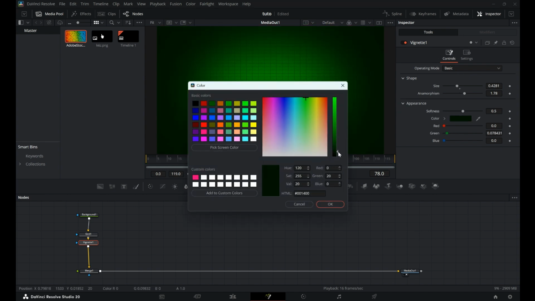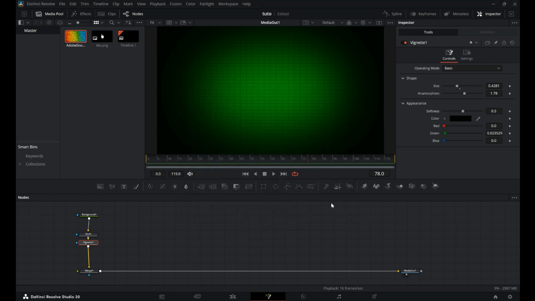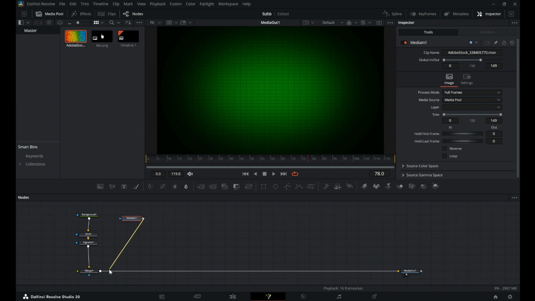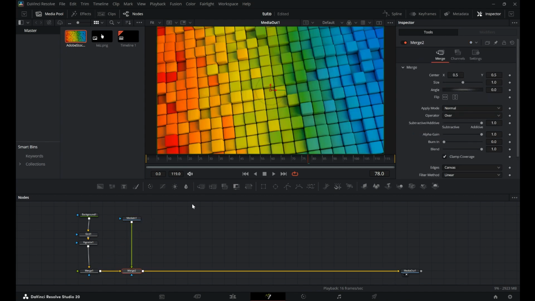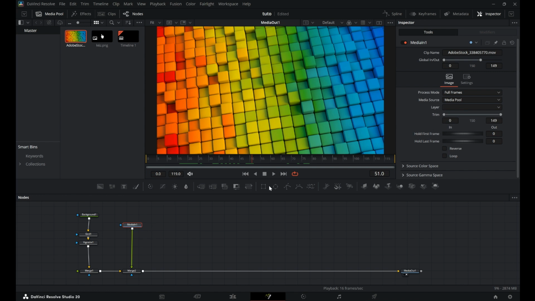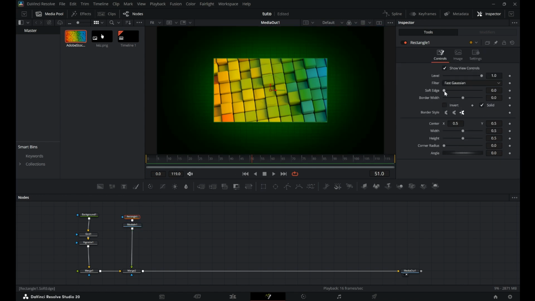Since we want a moving background, we'll place a video on top of the background layer. This clip is from Adobe Stock, and it's completely free to use. Drag the video into Fusion and connect it to the output of the merge. Then add a rectangle mask and increase the soft edge to smooth the shape.